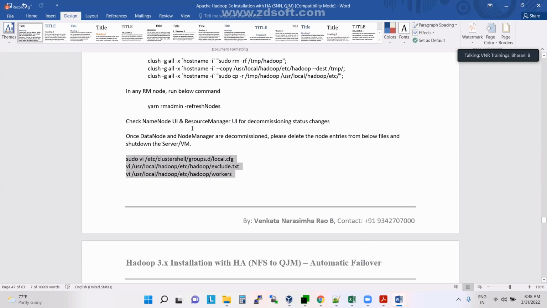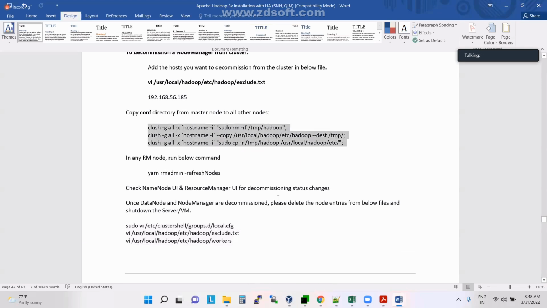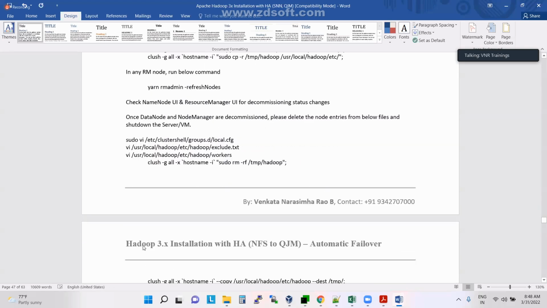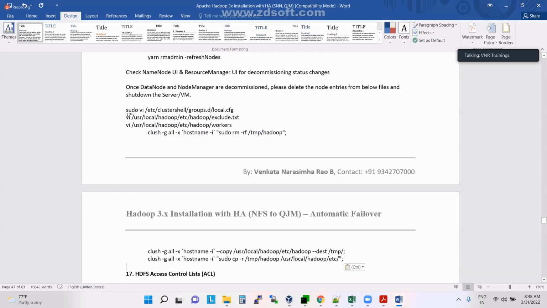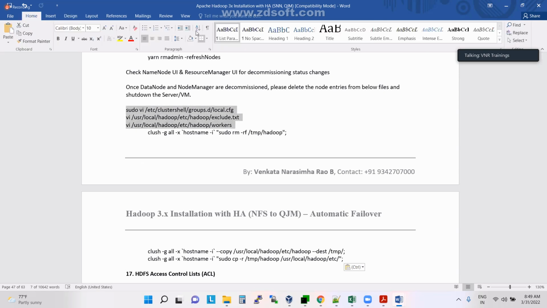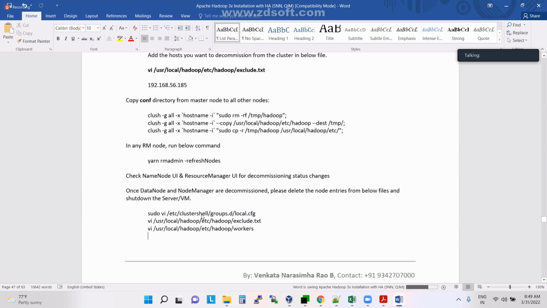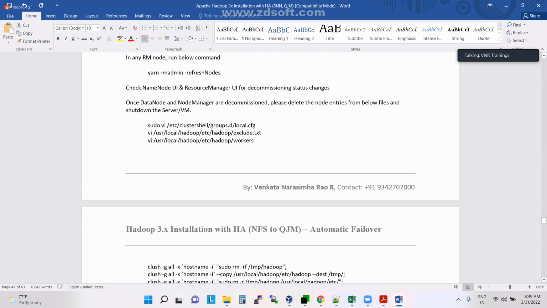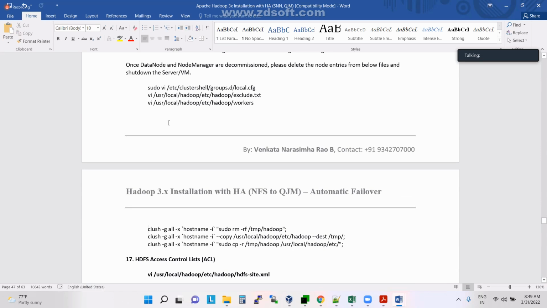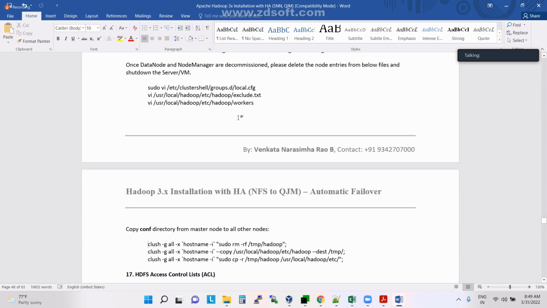Is downtime required, sir? No, sir. While adding or removing, did I take any downtime? No. While adding also no downtime is required, while removing also no downtime is required. Understood, guys? Any questions? You mentioned shut down the server, right? That's what. So now I will shut down this server.